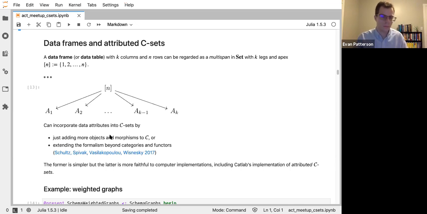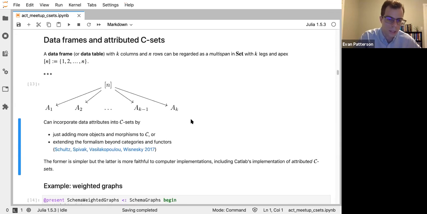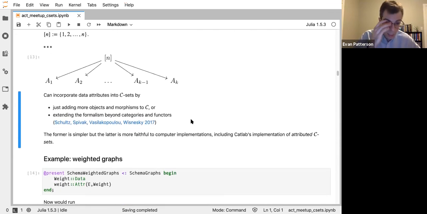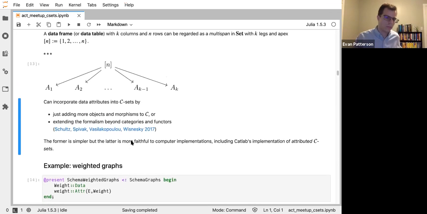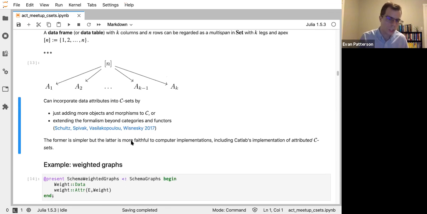And there is a formalism for things like that. I'm not going to get into the formalism because it goes a bit beyond categories and functors into more advanced topics in category theory. Instead, I think we can just look at how it works in schema. So now we're going to look at attributed C sets, which extend the C set formalism with data attributes. As a simple first example of this, we're going to look at weighted graphs. A weighted graph is usually defined to be a graph whose edges have numerical weights associated with them.